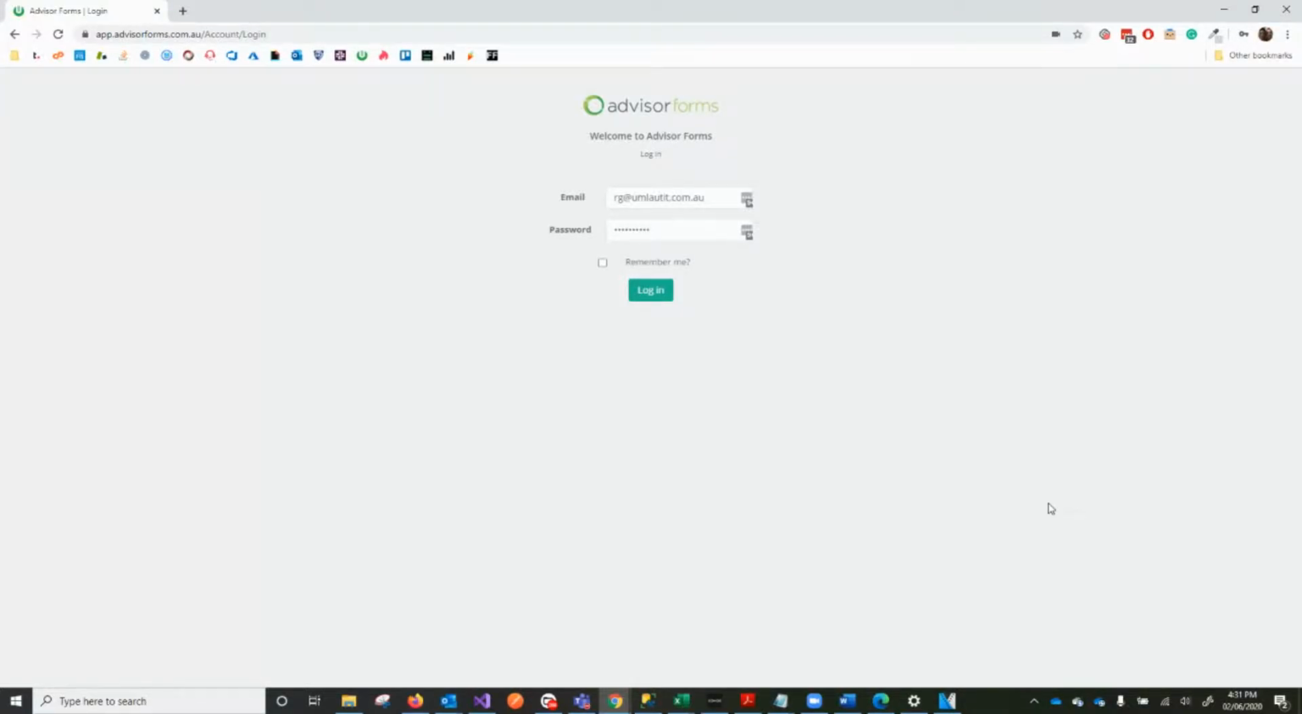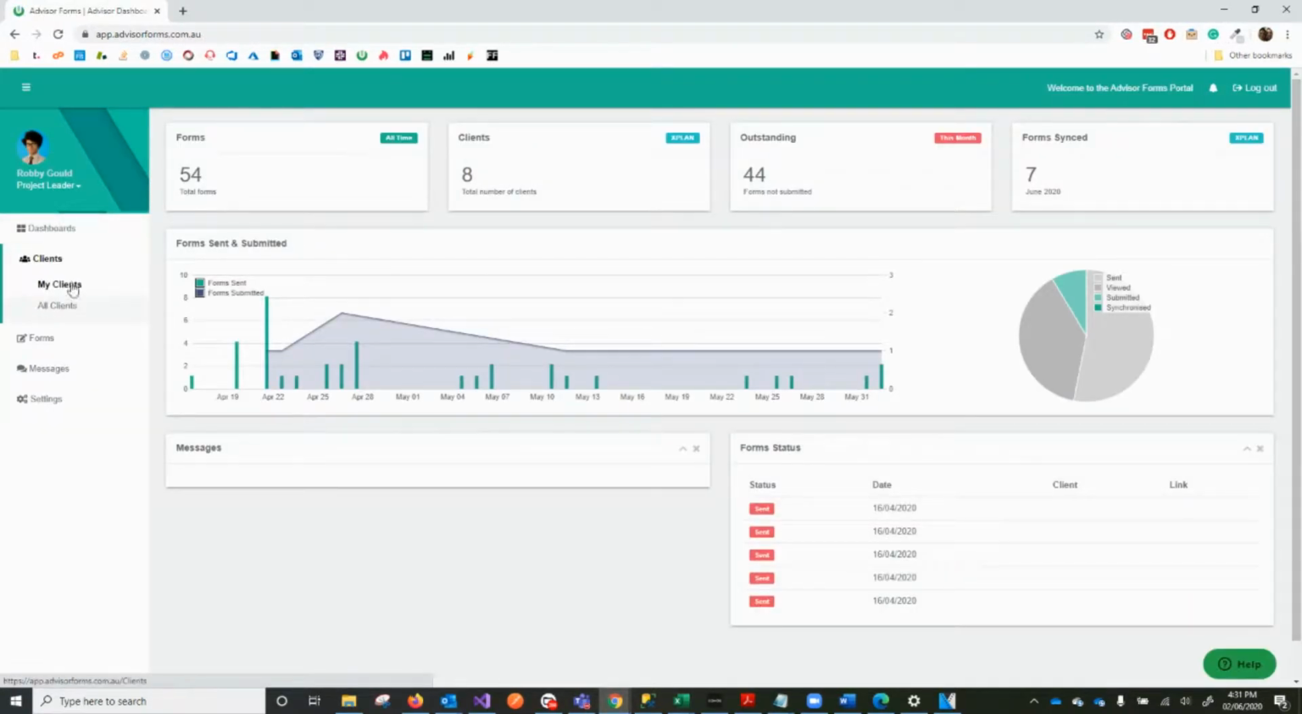Today we're going to go through how we can use the AdvisorForms portal to generate a client fact find with all the client's data pre-filled from XPLAN, and how we can sync the updated client data back into XPLAN within a few seconds. Let's start by logging into the portal, and let's find the client we want to be able to send a form to.